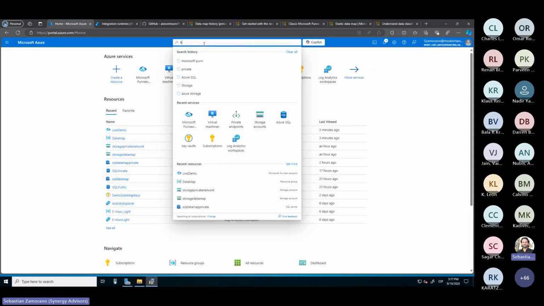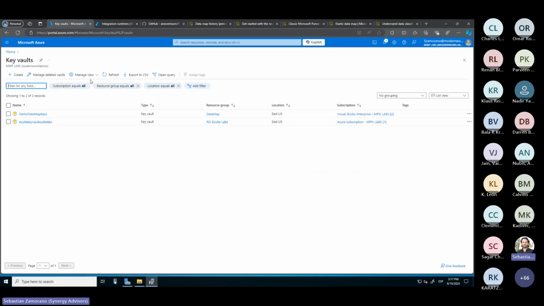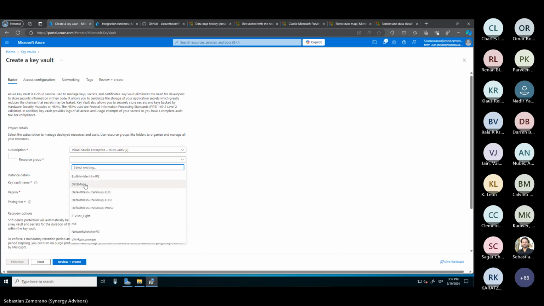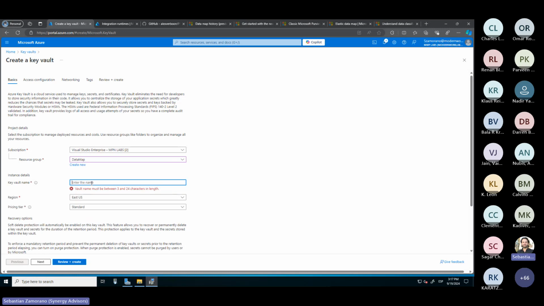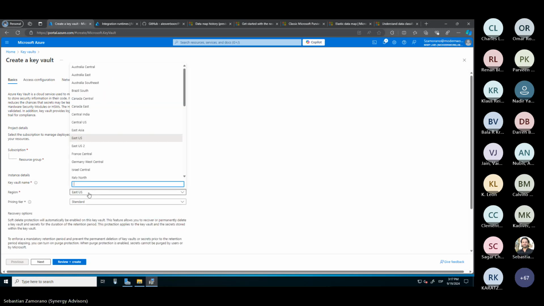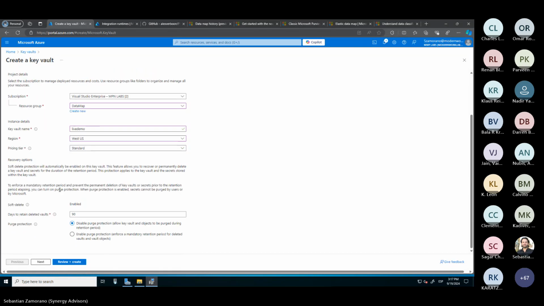We will look for a Key Vault service. I will create a new Key Vault. A lot of this is live demo. Let's use this and review and create.